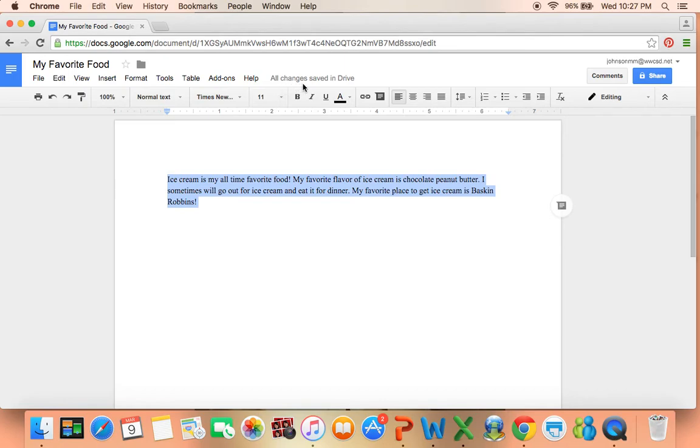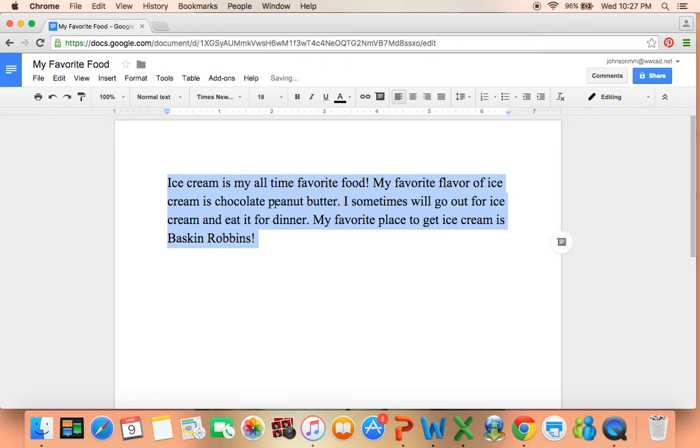Notice it says all changes saved in your drive. So everything I just typed and changed has already been saved. Next, I want you to change your font size. Notice that my text is still selected, so I don't have to reselect it. I'm going to go back up to my font size, click it, and I want you to change it to size 18. And notice it got larger.